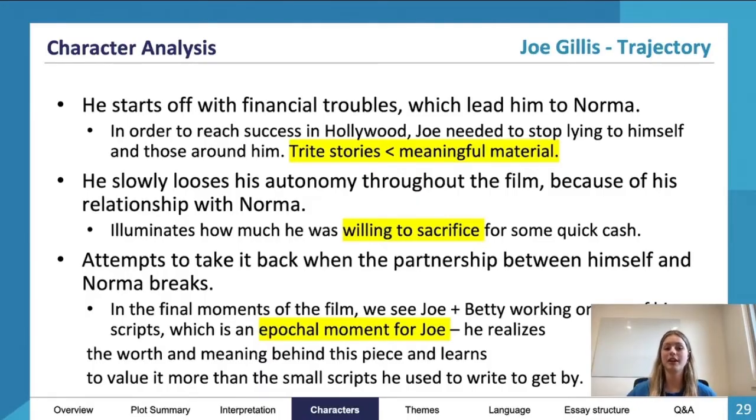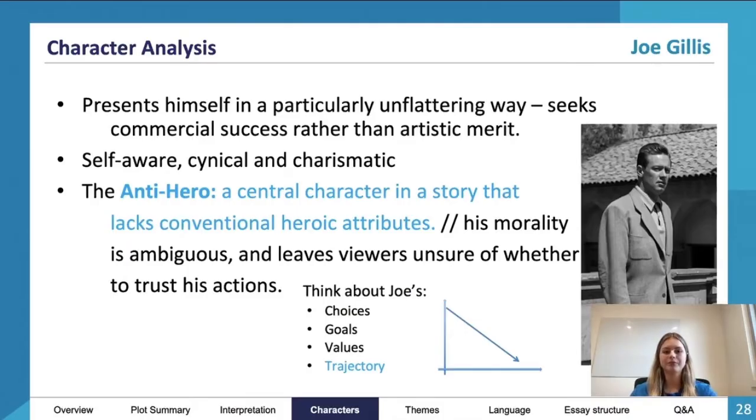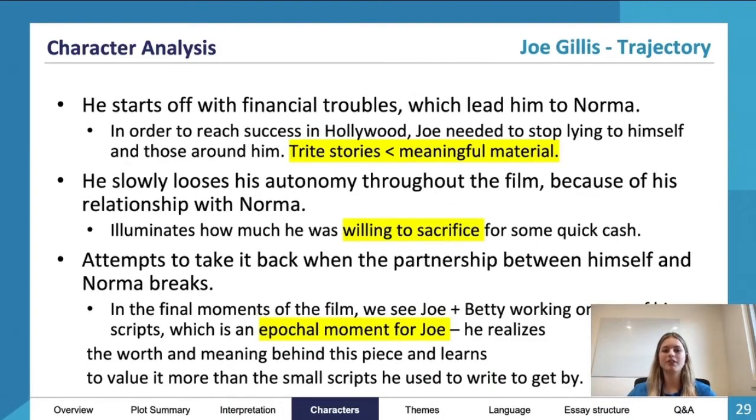And he does attempt to take it back when the partnership between himself and Norma breaks. And we see him really try and do that. And I guess that's some of the heroic attributes that could link back to that morality sense there. He's standing up for himself, finally.